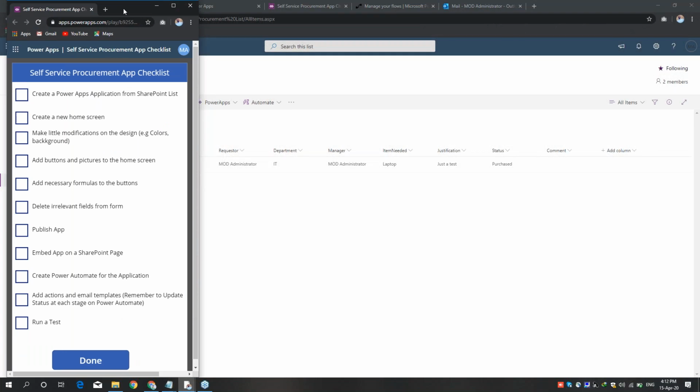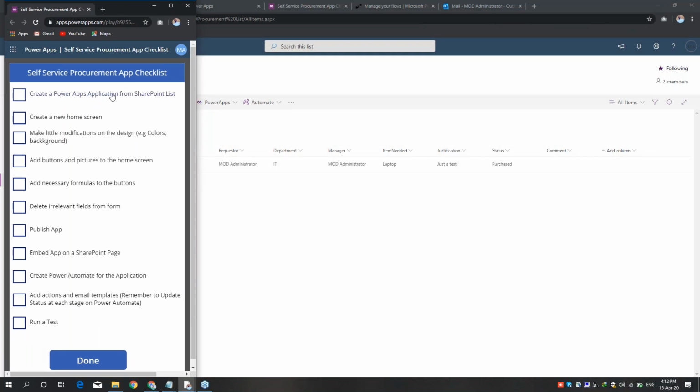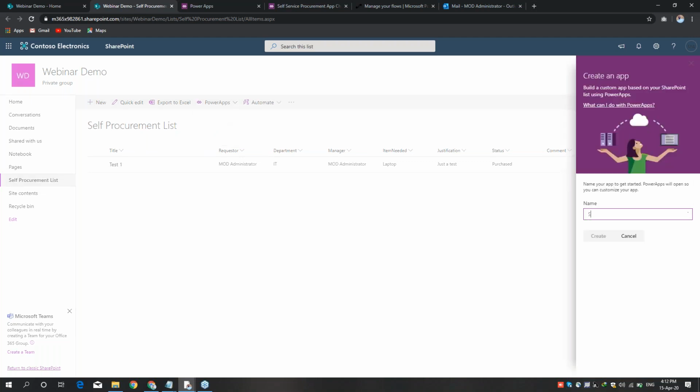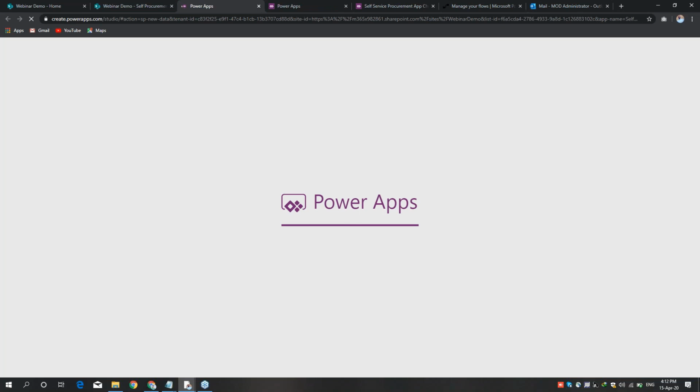which I have here. The first on our checklist is to create a Power Apps application from a SharePoint list. So directly from your SharePoint list, you can go ahead and create an app. I'm going to say create an app. I'm going to give it a name. Self-service procurement app. Then I say create. After creating the application, it takes just a couple of minutes for the app to be created.